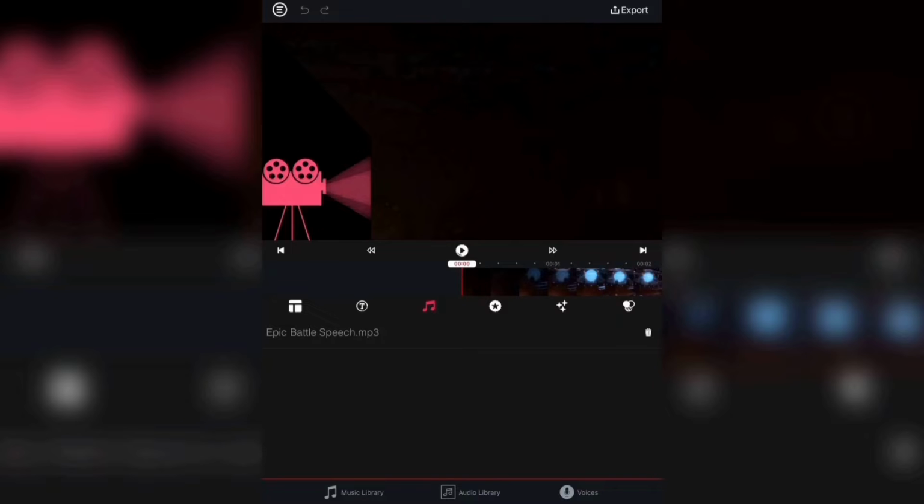Right here is where you can add music. As you can see, the current music that's in place is this tune called Epic Battle Speech MP3. Not exactly sure if that's a real song or if it's a made-up name. I'm not 100% sure. And there are 3 buttons down below there: music library, audio library, and voices. The music library button allows you to access big name music that's copyrighted.